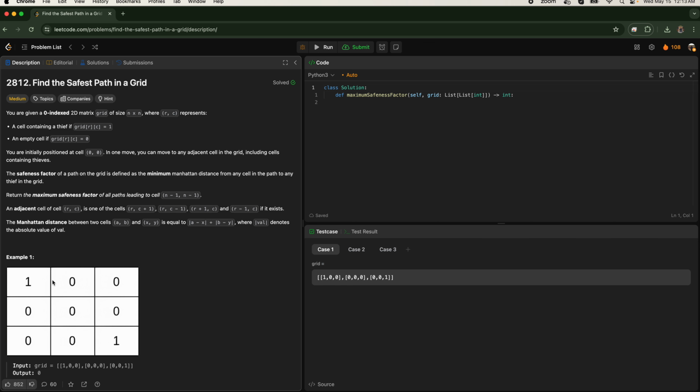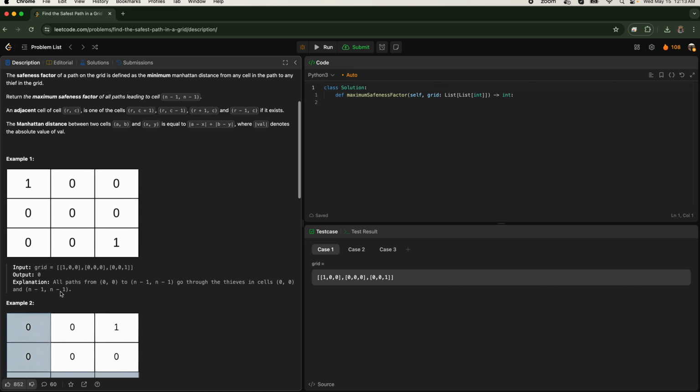So in this case, no matter what, if you go this path or this path or this path, you always start from here, which is the thief position. Like this grid position has a thief. That means no matter which path you follow, the maximum safeness factor will always be 0.